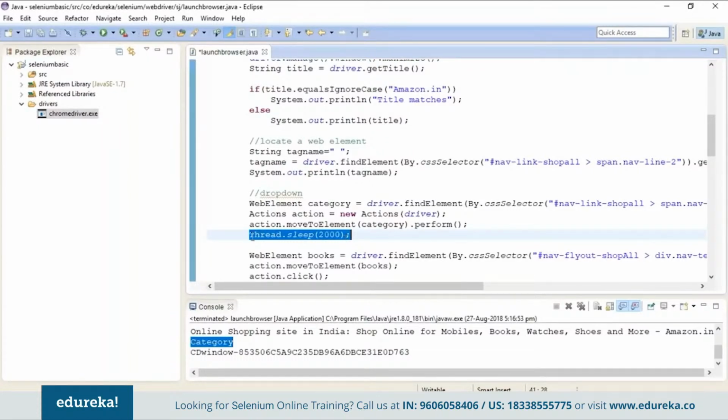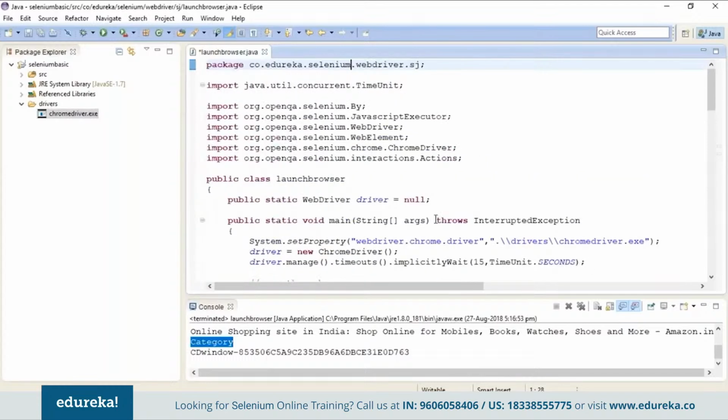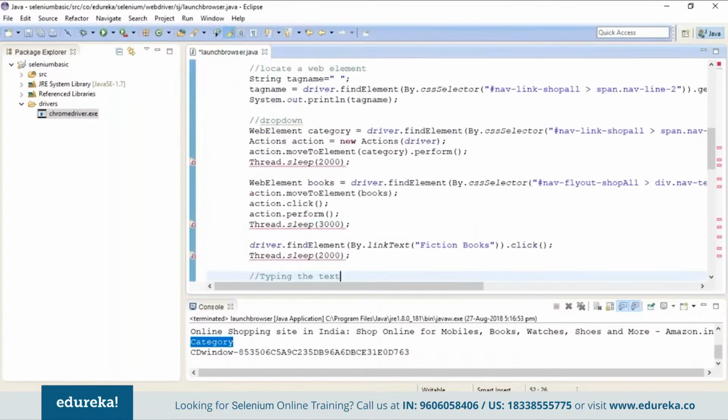That's the only function of this. So to have thread.sleep, you need throws InterruptedException. Now you do not know that you need throws InterruptedException, and even if you know, you do not know where to type it out. So it's throwing up an error, right?